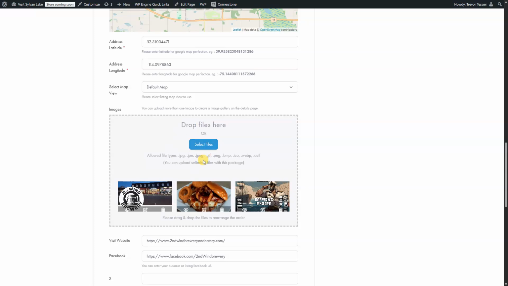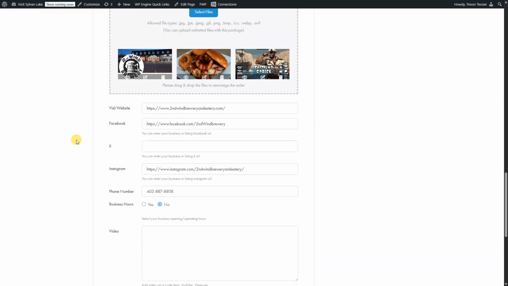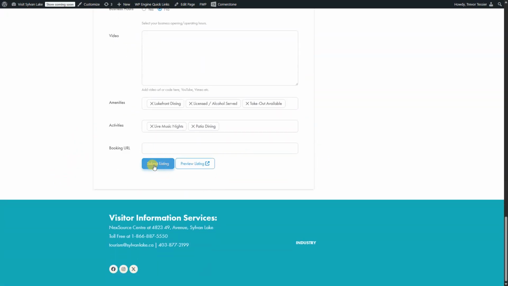Once you've finished selecting those files and making your updates to the website, you can come in here and submit your listing. And that's it. You've now updated your image and your content for your directory listing on the website. You can come back at any time and make those updates as needed.